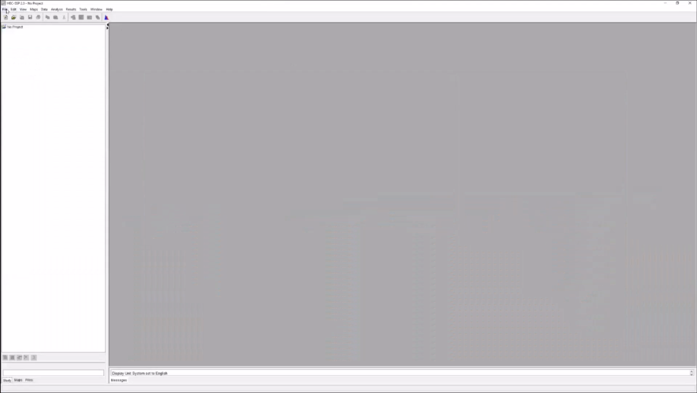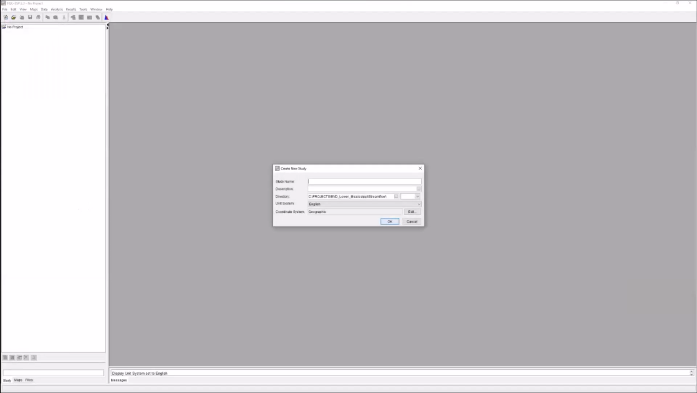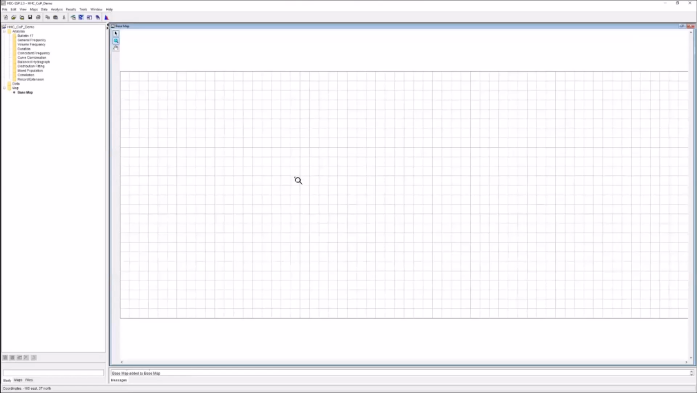So first things first, I want to create a new study, and I want the study to go here. I'm going to call this HHC COP demo. Don't worry about changing the other settings. We'll just let those ride as the defaults. Now that I actually have the application open, I can add data. I can do all sorts of other things.